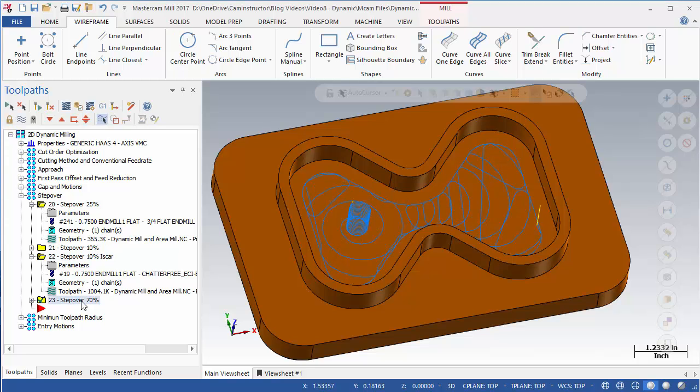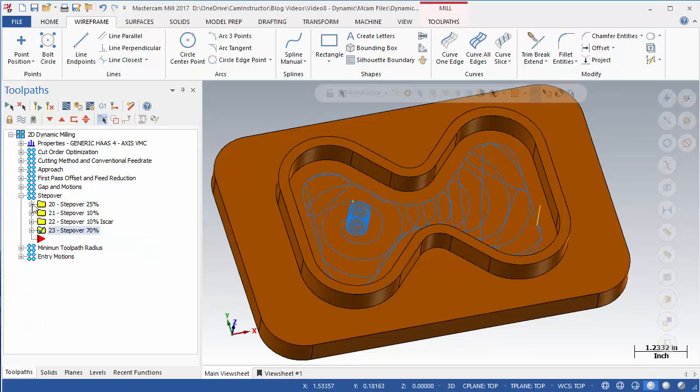Op 23 shows the result of setting the Stepover at a very high percentage of the tool's diameter. With an end mill being used, all chip thinning properties of the toolpath will be lost. Generally, this is not the intended application of the dynamic toolpath motion.